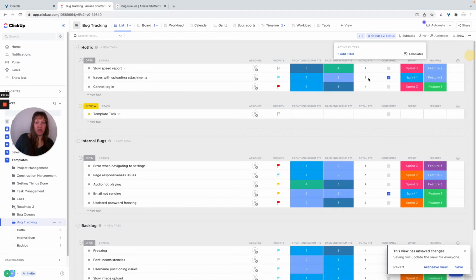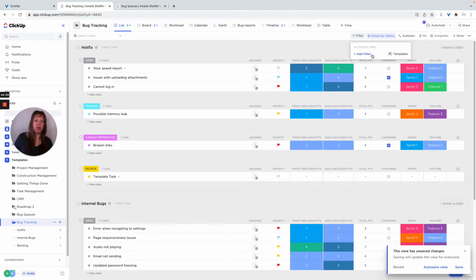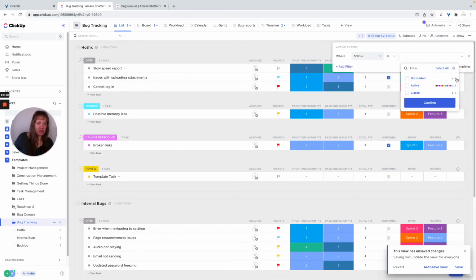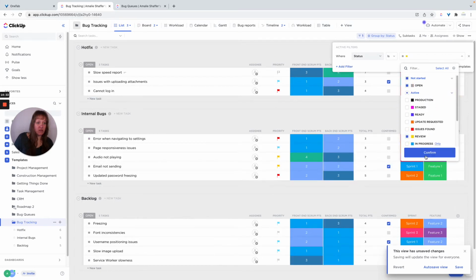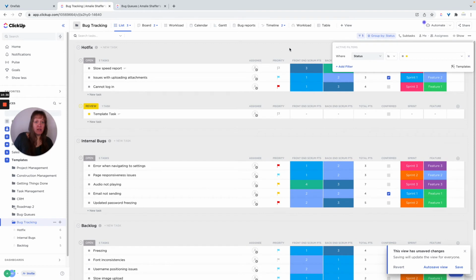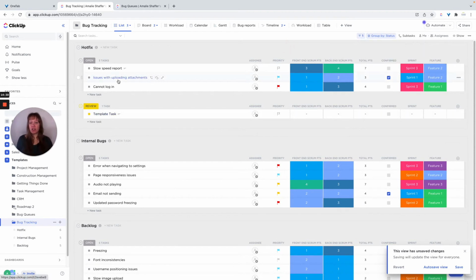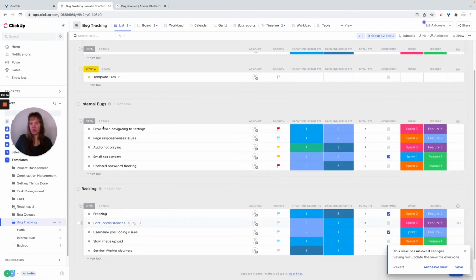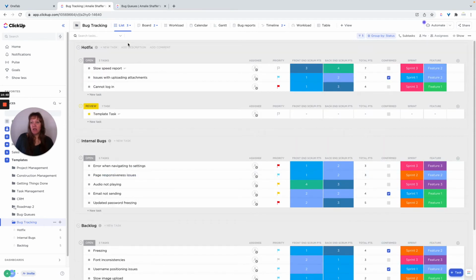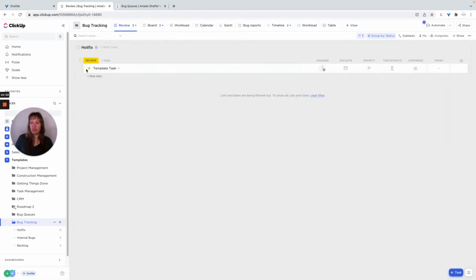Okay, and then what it's going to do is just show, oh, I didn't save the filter, whoops. Okay, let's try that again. So we want to maybe see open, and we want to see what's in review, and we hit confirm. And now that filter's set. So it's not going to show us any of the other tasks. It's just going to show us those statuses. And as you can see, there's nothing in review here, so all we're seeing is open. And then we can just save that view. Now, if we go to review, it's going to show us that template task that we placed in review.